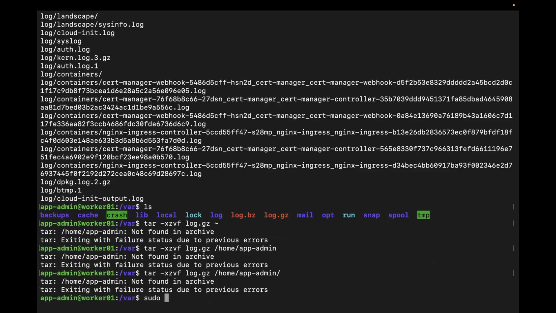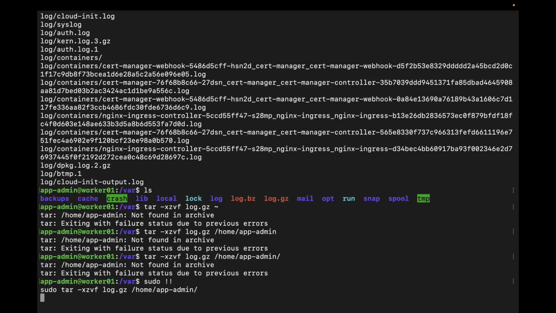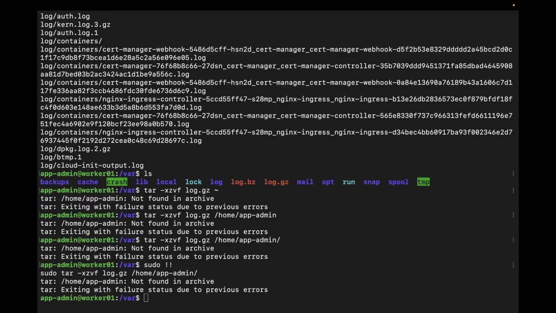No, it's not sudo, but let me try sudo. I believe you need sudo, I guess. No, it's not sudo. If it was sudo, it should have said operation not permitted or not allowed. I'm going to quickly check this. I just tried it with sudo. It's not a sudo issue.